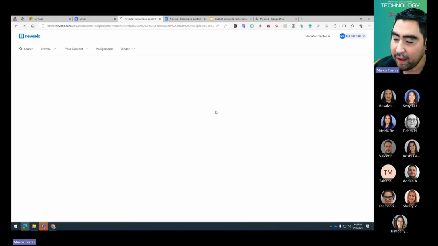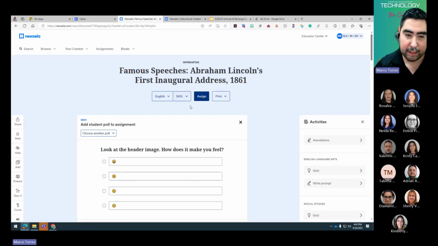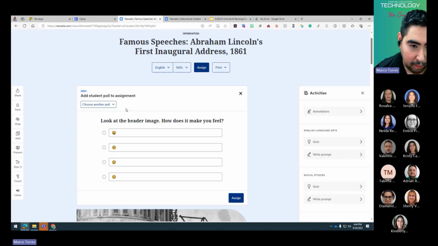What I want to show you is some of the tools. This is what it's going to look like when you first get in. They have the title of the article, and then they always have a poll question. The poll question is the same in every single article that you click on, but I'm going to show you how we can edit that in just a second. Let's look at the tools first.